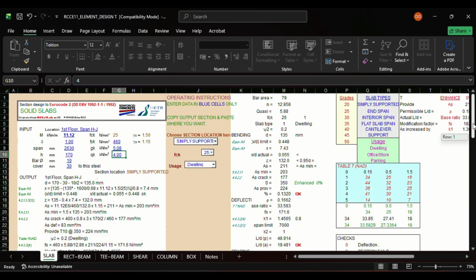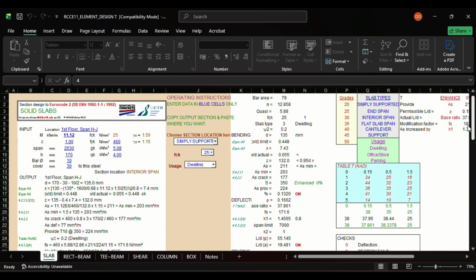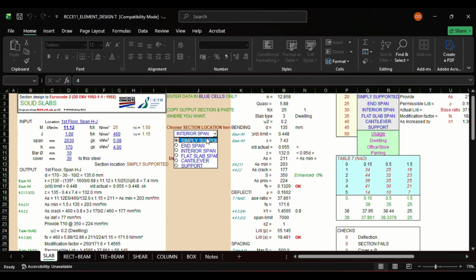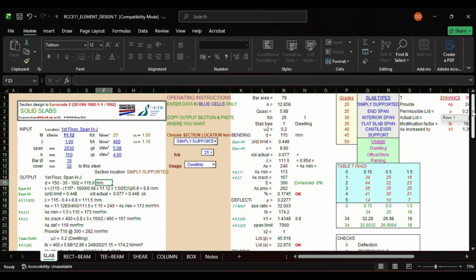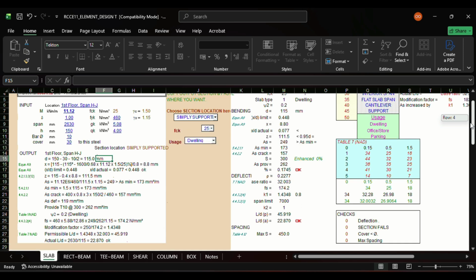You can see how quickly we can use this spreadsheet program to quickly analyze a slab panel. You can try a lot of things to come out with what you feel is economic for your design. We could even reduce this thickness. Let's reduce to 150 and see what we get. You see that everything still passed the test, which means that instead of using an overall slab thickness of 170, we can actually reduce it to 150, which will save a lot of cost.